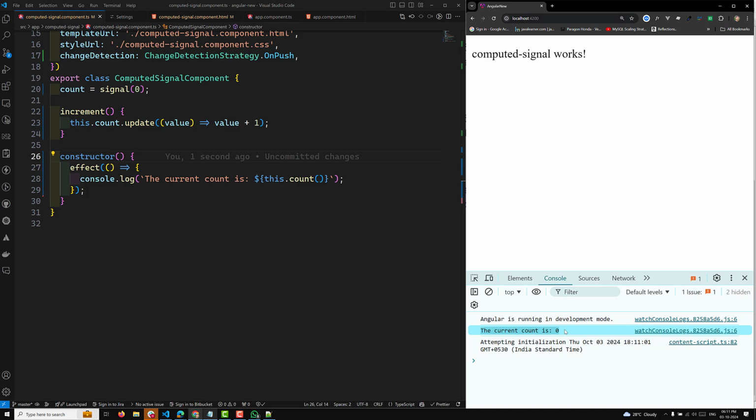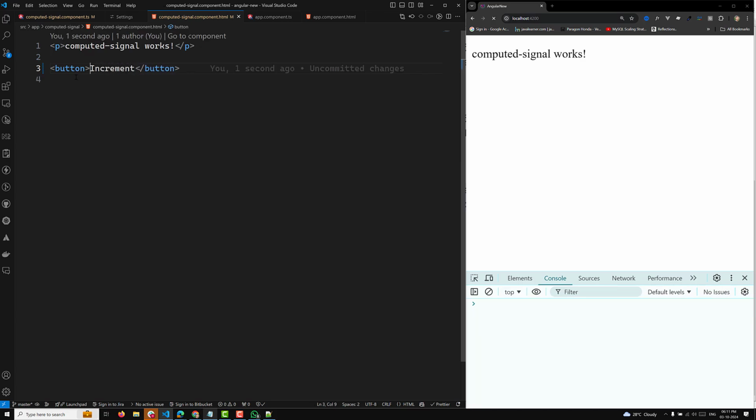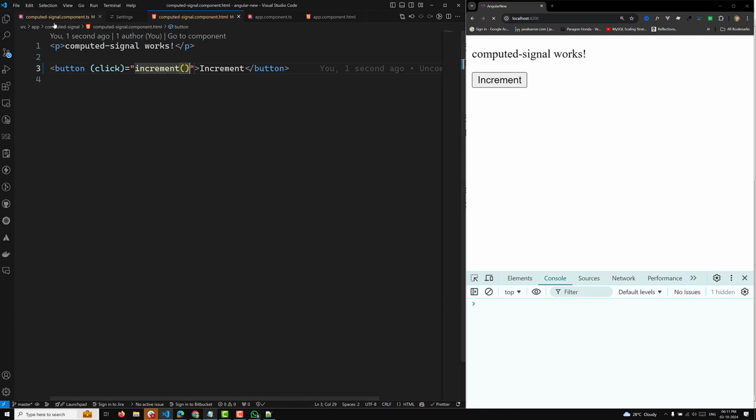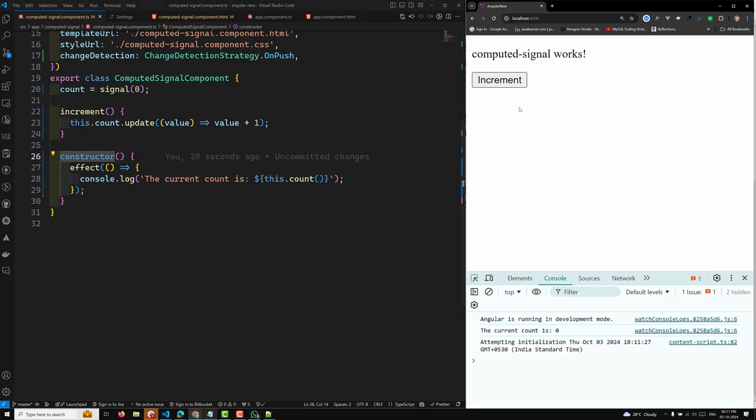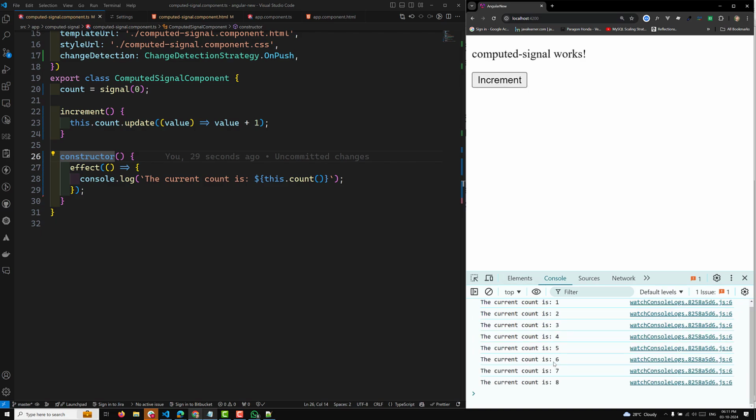Now here we are able to see the current count is 0. When I try to update this increment, let's say that here I will be having a button, increment, and on click I will be using the increment method. Now let's see whether this effect will execute or not. At the initial execution, the current count is logged. Whenever I increment it, you will be able to see that the effect is also getting executed. In this example, increment increases the value of the count, triggering the effect to log the updated value.